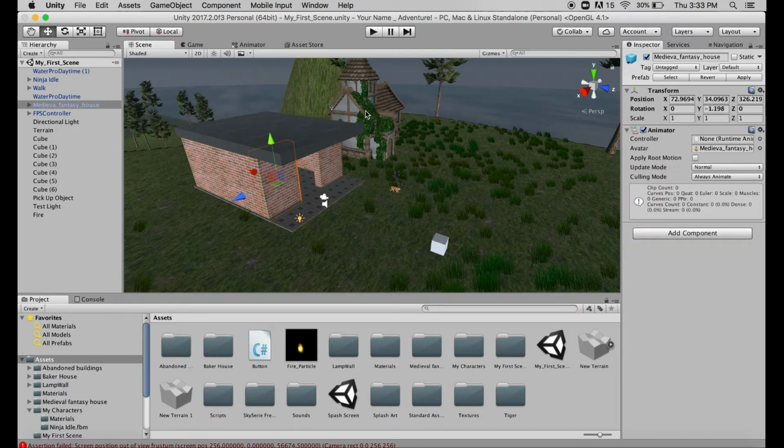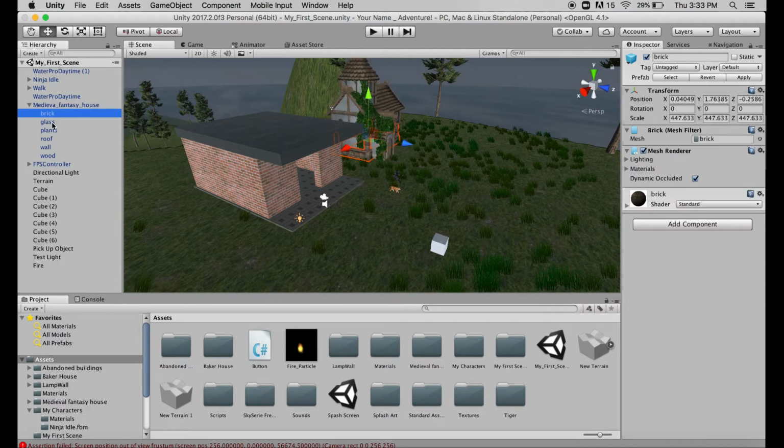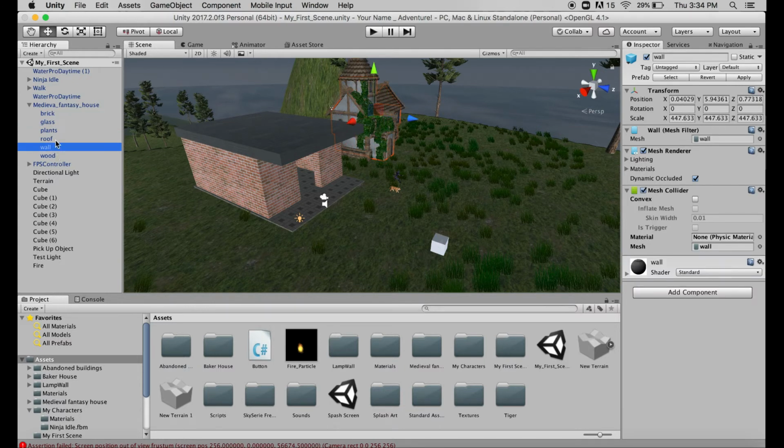So if I actually go and look at my medieval fantasy house, when I click on it, I can look in the hierarchy. I see an arrow next to it, which I can expand. And I see that there actually are quite a few different game objects in here. There's the brick and the glass and plants and roof, all sorts of things. So let's figure out how to group our building into one simple object that can be moved easily.